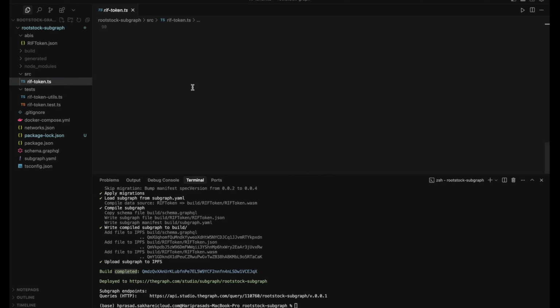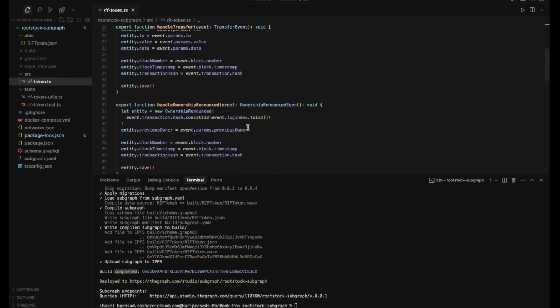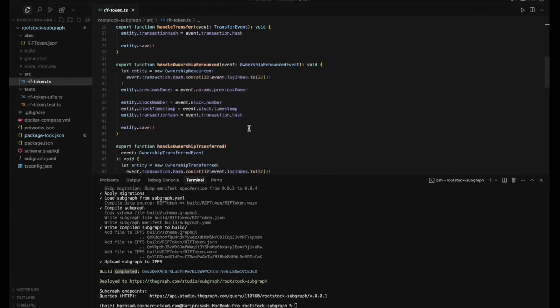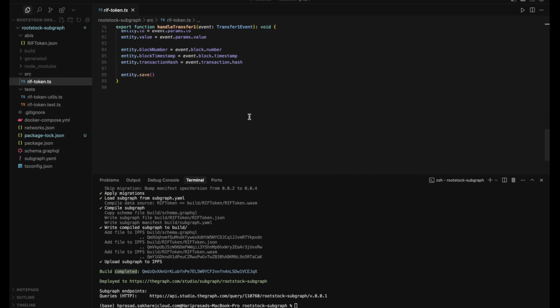So first we will understand the RiftToken.ts file. It imports all the entities for our contract, and based on that it handles the ownership, renounced, the transfer, and all the required entities for our contract.